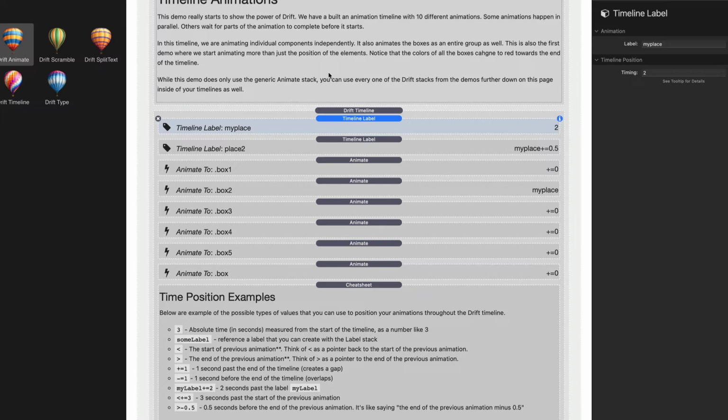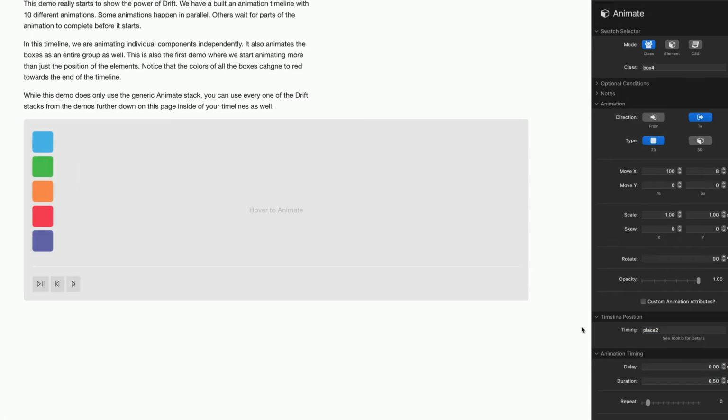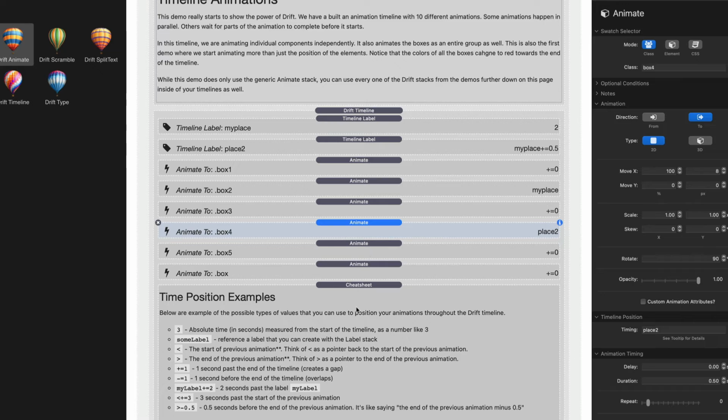So we animated box 1, and then box 2 happened at 2 seconds. All the other animations were reliant on box 2 being finished because these ones are set to happen immediately after. If we wanted to, we could start this one at place 2. So let's go ahead and do this one at place 2, and preview that. There we go. You can get a different animation.